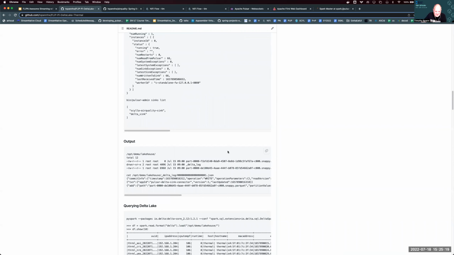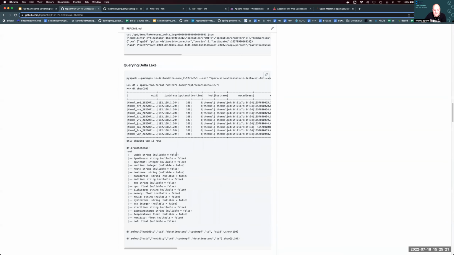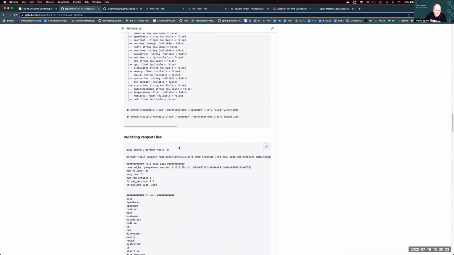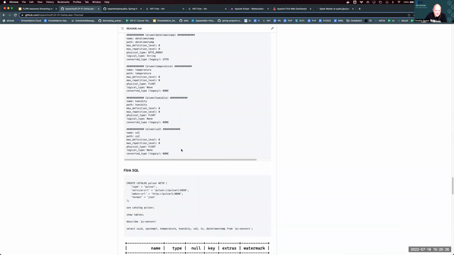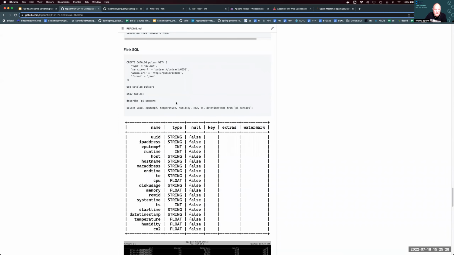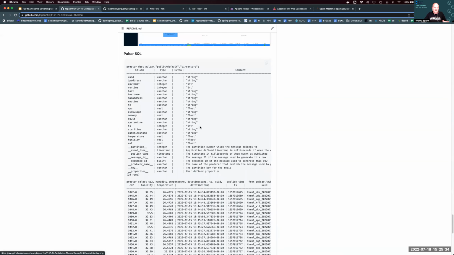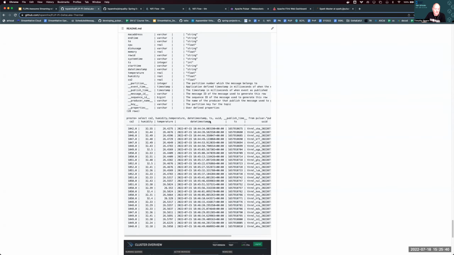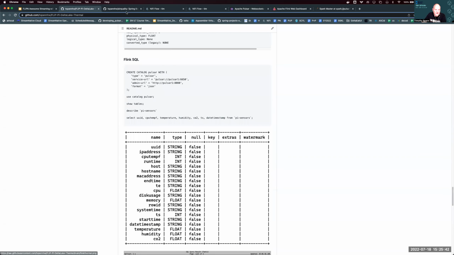And we'll take a look at all those files getting written, and then we'll query it with Spark. And we can look at the files themselves if we want to. You'd also query it with Flink SQL. Gives you an option of doing continuous SQL against the data. And we could also look at that data while it's in the topics using Presto or Pulsar SQL. And you can do all that pretty easy.